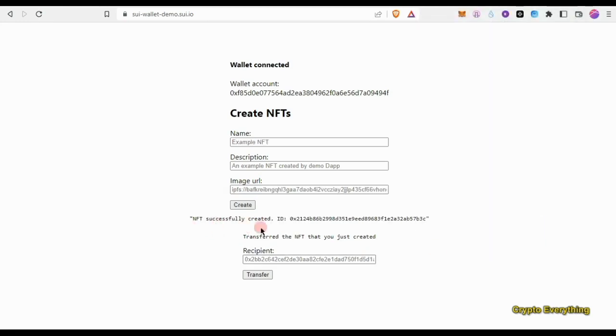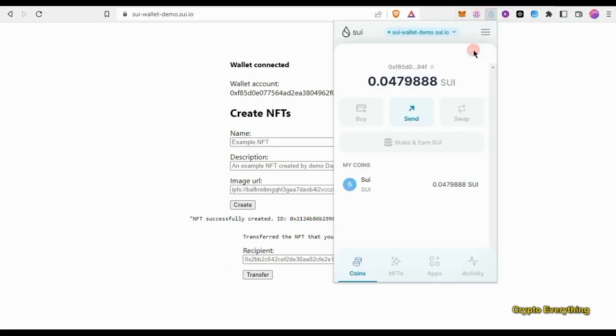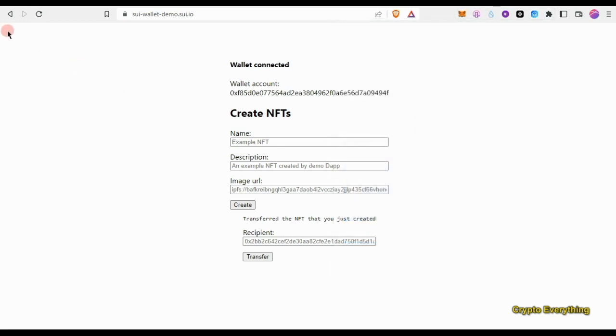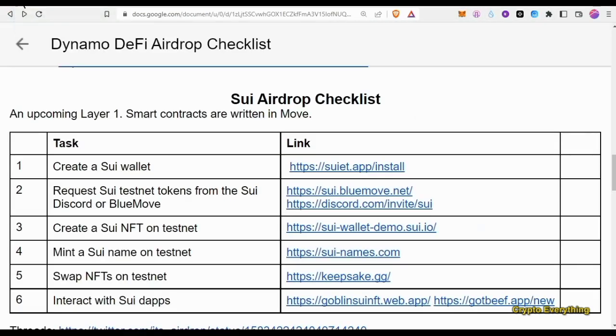As you can see, the NFT was successfully created. It says we can check our wallet to see the NFT that we've created. All we have to do is go over to the NFT section here, and there's my NFT right here. I don't know why it's not displaying, it's supposed to display, but it's fine, we already have the NFT. So we have finished number three on the checklist.